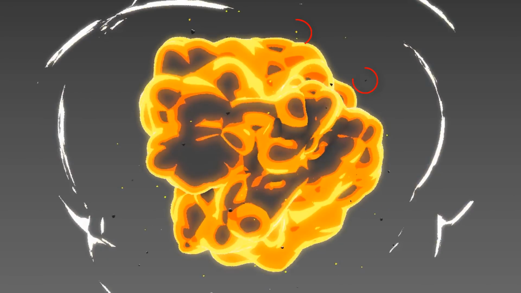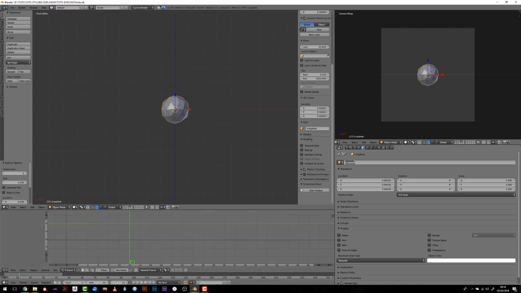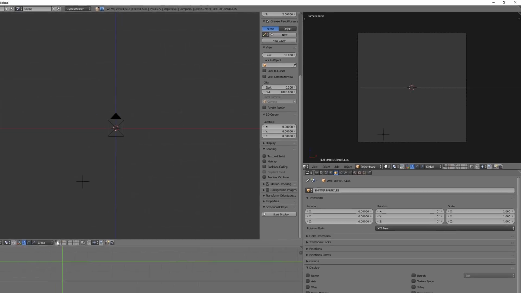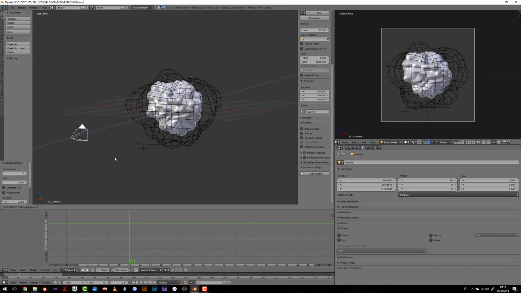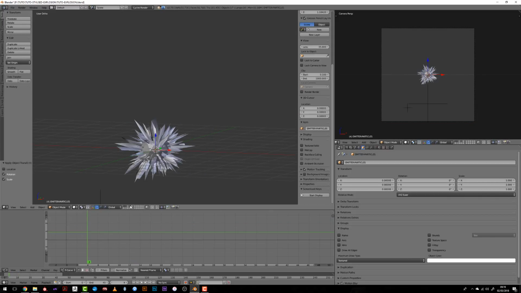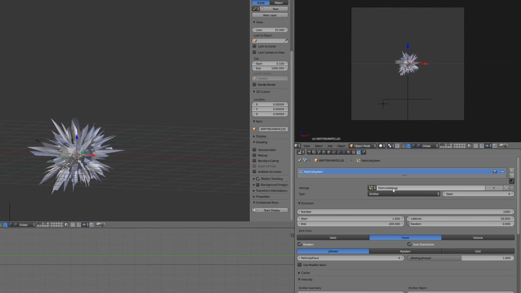Let's now add sparkles and debris to our explosion, so it will be very easy. We will add an icosphere that will be our emitter, as we will be using particles, and I will scale it so that it's about as big as the very first blast, as this is when the emission will start. I apply rotation and scale and then go to the particles and create a new one. I will call these sparkles. Also name the settings sparkles.